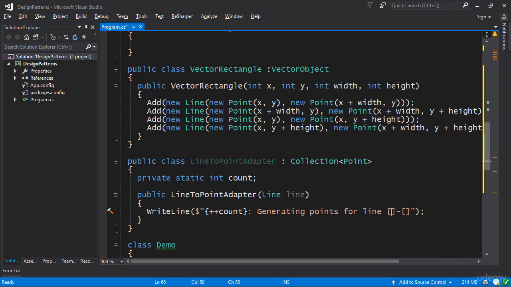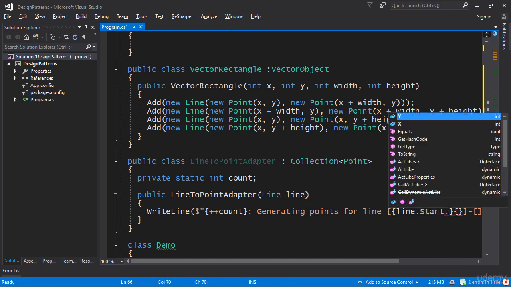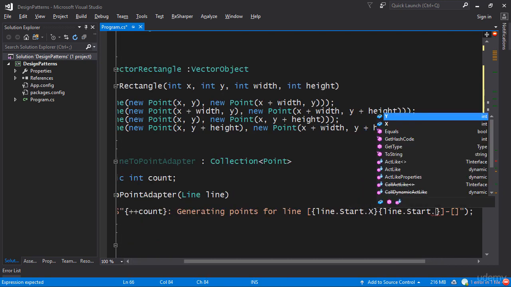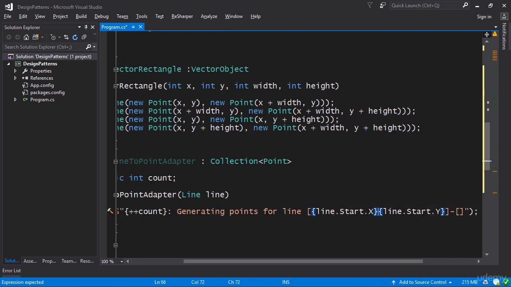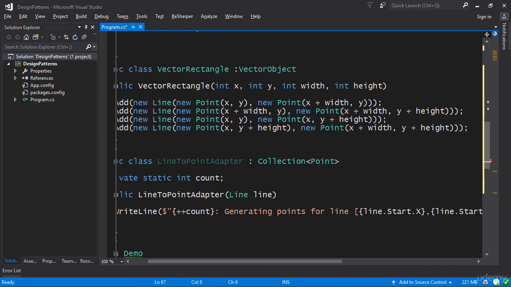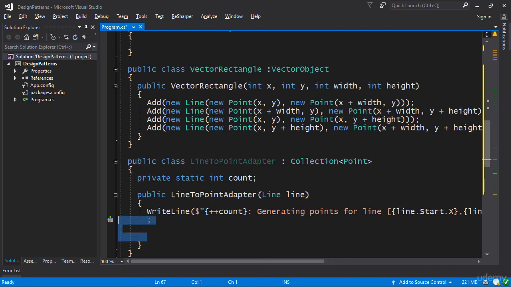So we'll begin with line.start.x and line.start.y. Let's put a comma in between them, and we'll put the ends in here. So this is going to be line.end.x and line.end.y. There we go. So that's some diagnostic information. Probably got a spurious semicolon in here.